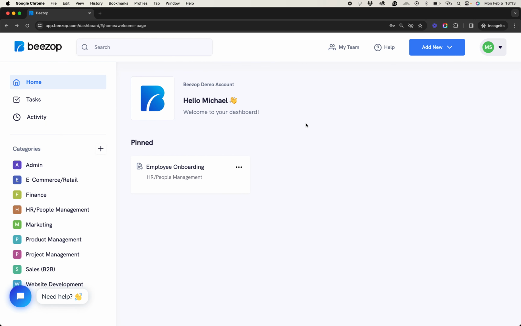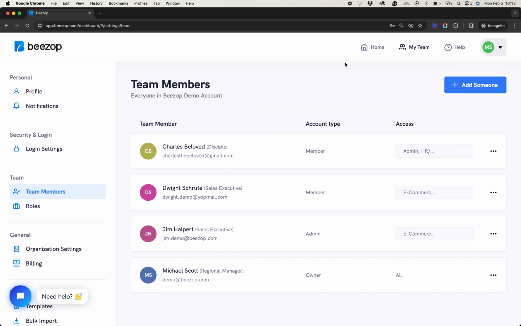Okay, so that's the documentation side of Beezop. Remember, Beezop helps you document, share, and track processes. Now, how do you share processes? Very simple. You come to my team, manage team. So with Beezop, you can add people to the Beezop account, and you can choose which categories you want them to have access to.